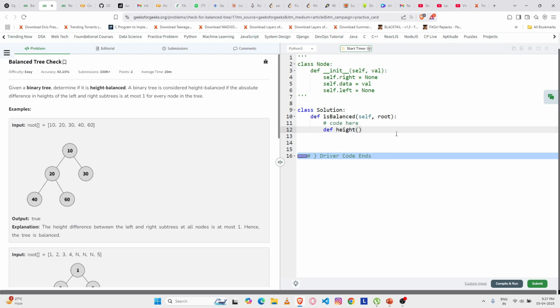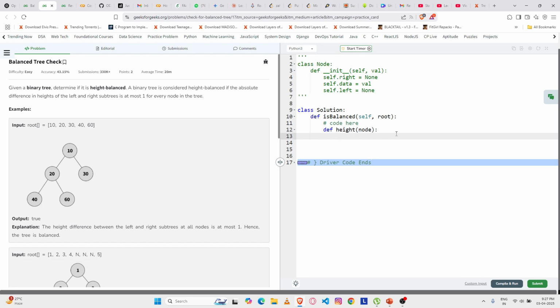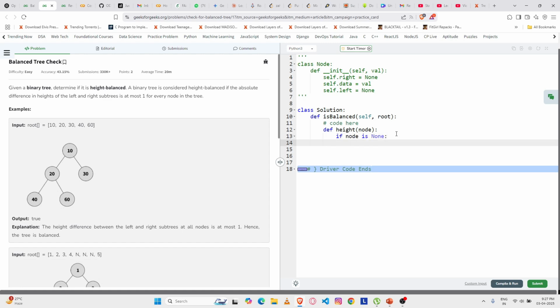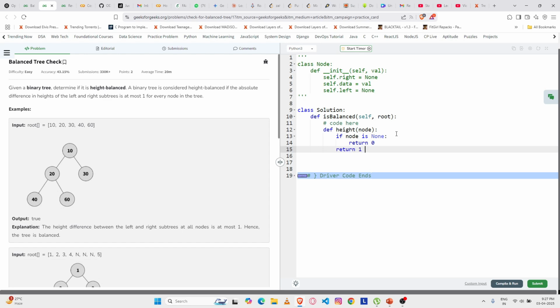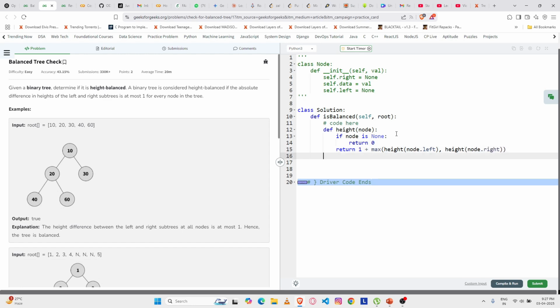Height is our helper function, taking a node. For the base condition, if node is none, then we have to return 0. Otherwise we return 1 plus the max of height of node.left and height of node.right. We are implementing this with recursion. This technique is the top down approach, and the other one I am going to show you is the bottom up approach. Now this is our helper function, which is going to determine the height.